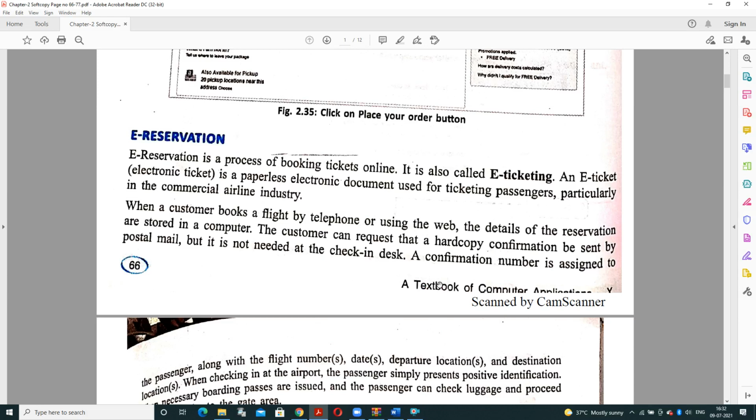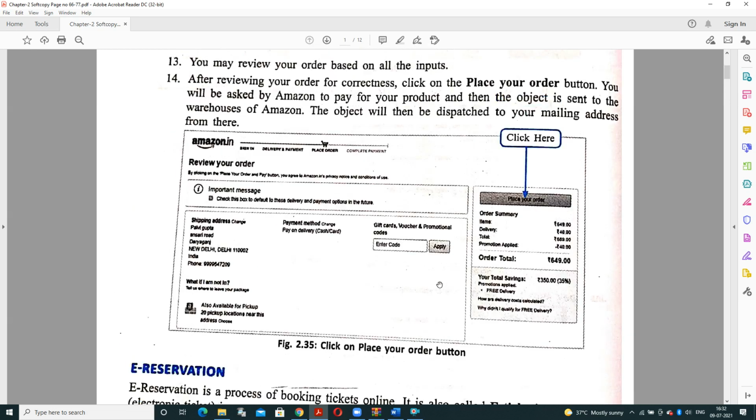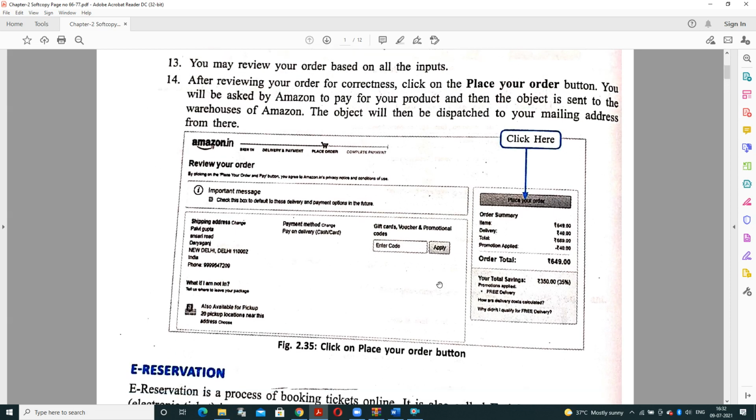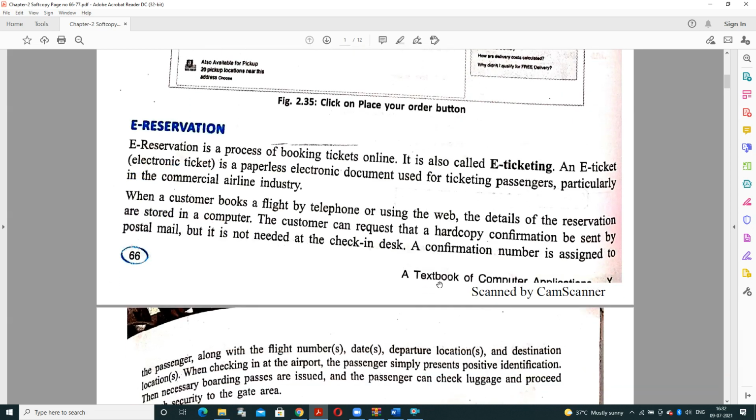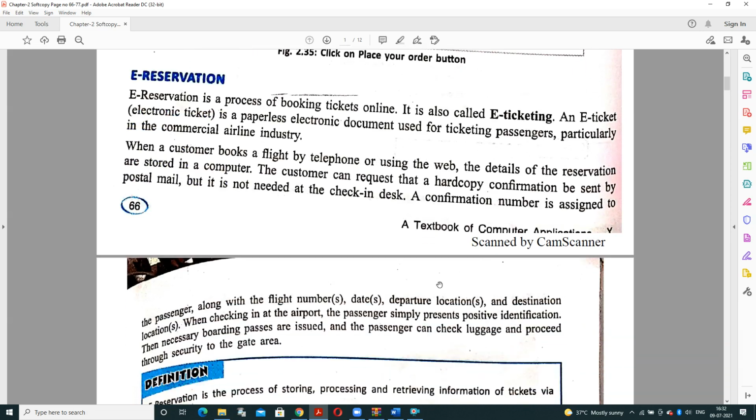As per the curriculum of computer 10th grade, we are covering chapter 2 and we have covered till chapter 2. The previous topic was how to do online shopping. Today we are covering the next topic, that is e-reservation.